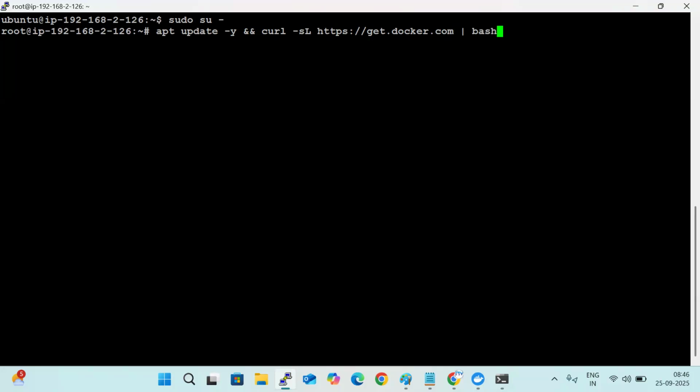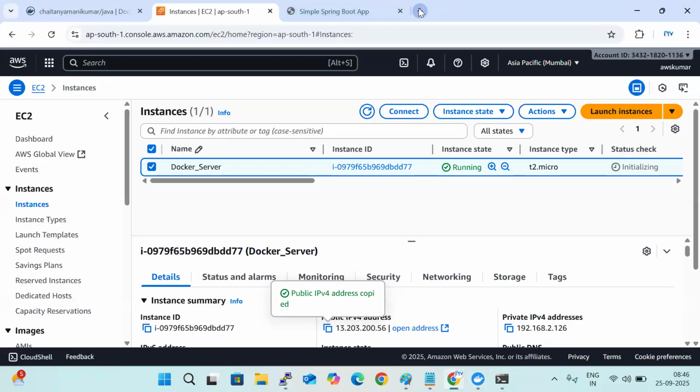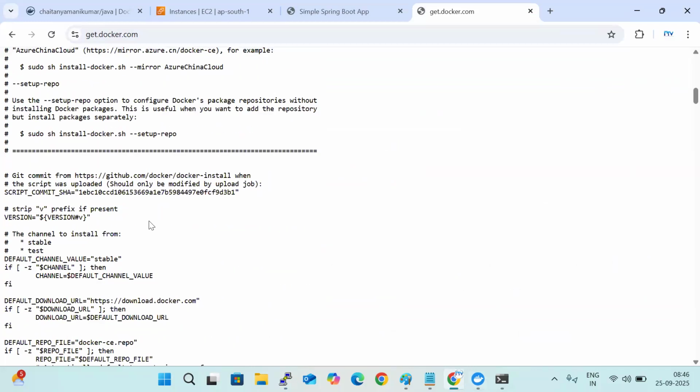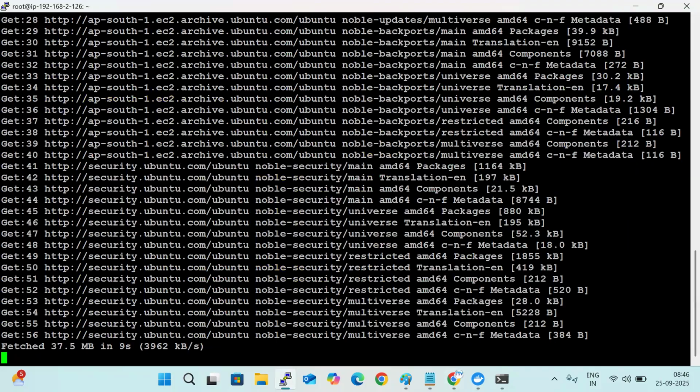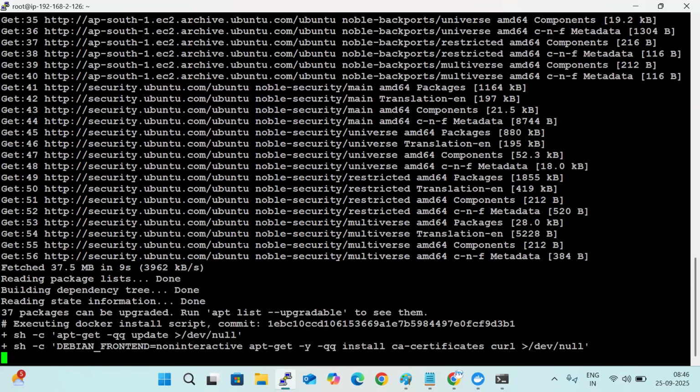What is this command? Here we gave a URL. In this URL, you are going to have a Linux shell script. Let me show you that. This is the Docker shell script. With the help of this shell script, we are going to install Docker on my Ubuntu environment. We will slowly go step by step into how we can install the Docker application on your servers.